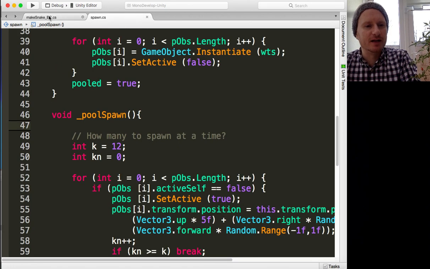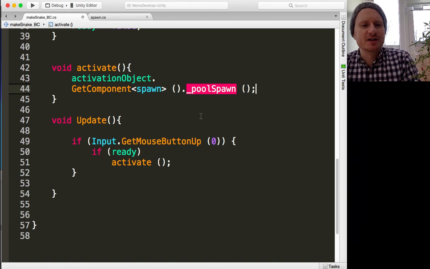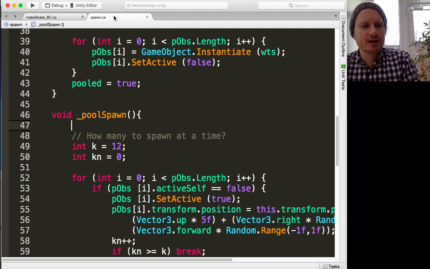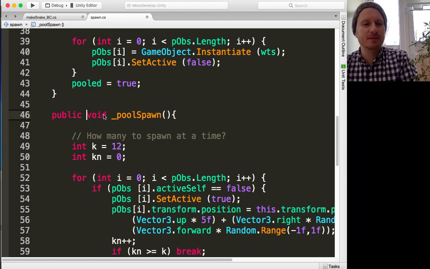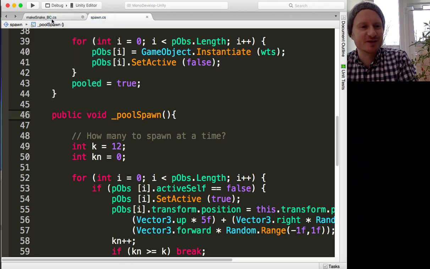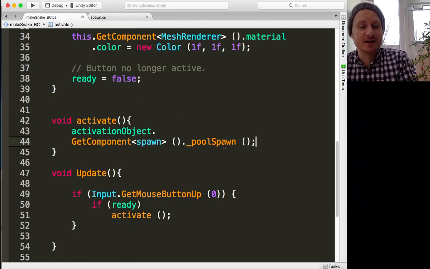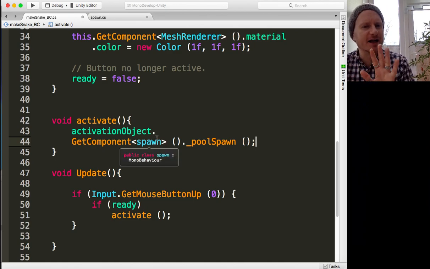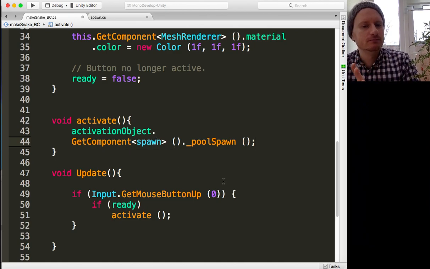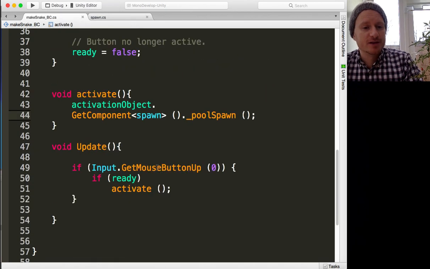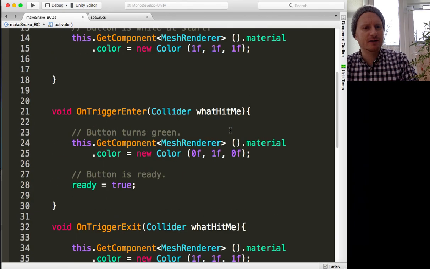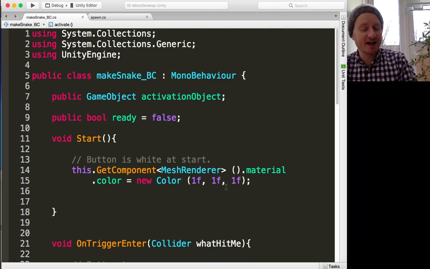There we go. I've written it correctly, but it's not recognizing it, and that's because it's not public here. So find the function that you want to activate, make sure it's public, and make sure you've saved that script. Then if we go back onto make snake, like magic, the red angry error highlighting has gone away. If you want to let people know that you're angry, use a highlighter. It's the best way, surely. So activate means we can activate pull spawn.